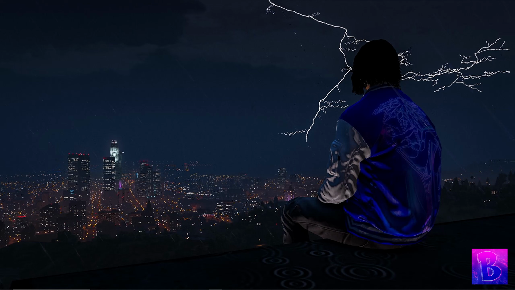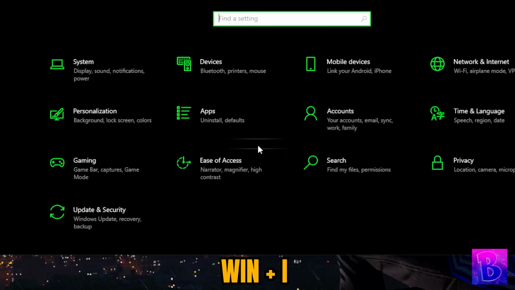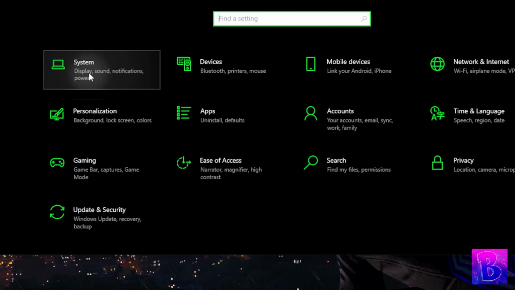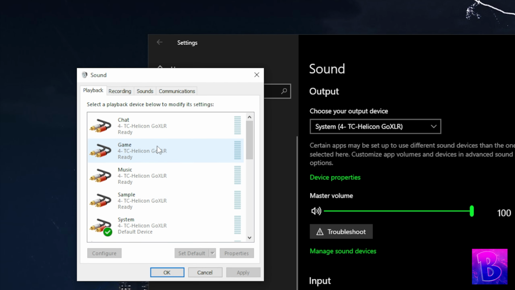This is how you fix most of your audio issues. First thing you do is you open up your settings, which you can access by clicking Windows key and the I key. You go into your system, then you go into sound and then sound control panel. And now this little window appears.